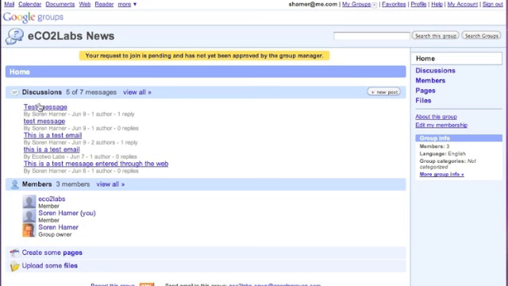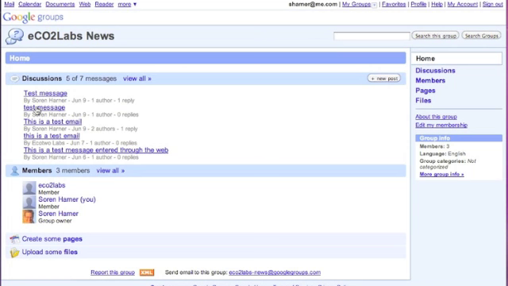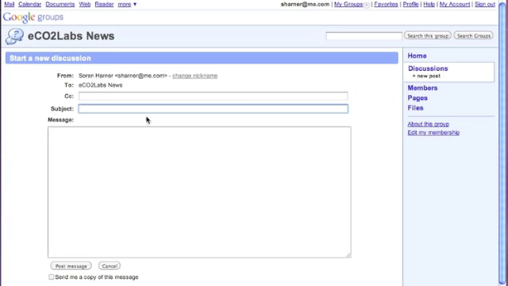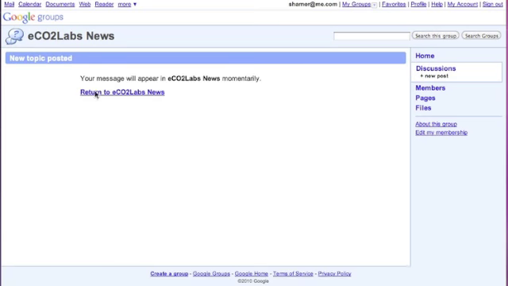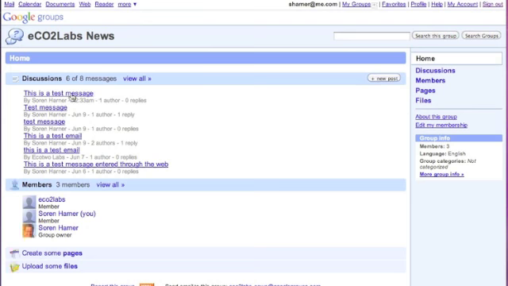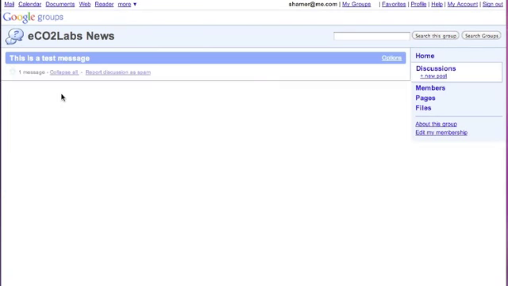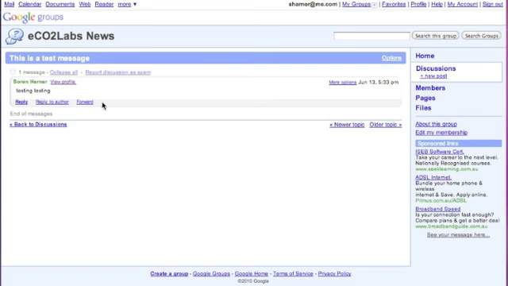And so what I can do is that I can see the various discussions within the group, and I can see the other members of the group. And on this page, I can post a message. Click Post Message. And I see my new message there posted on the group.